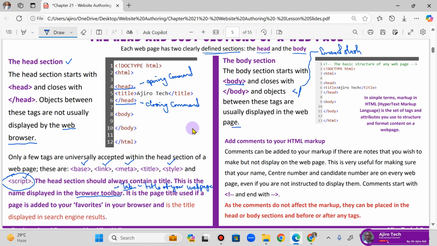The web page. It is important for us to know that the markup in HTML is a set of tags and attributes used to structure and format the content of a web page. I'm going to take that again. I said it's the set of tags and attributes that we use to structure and format the content of a web page. So this is very important.